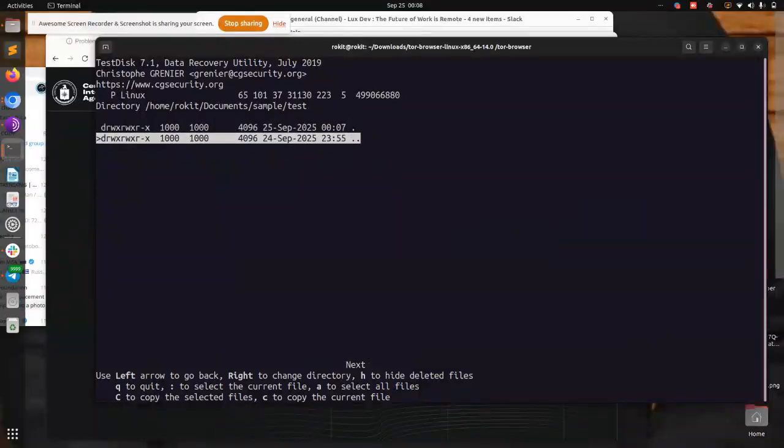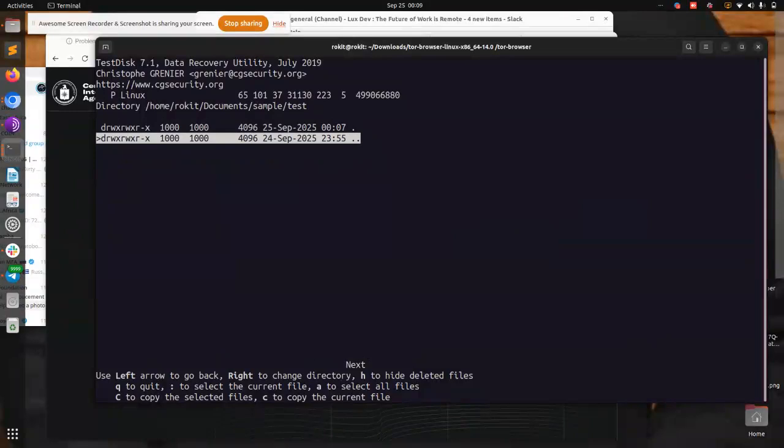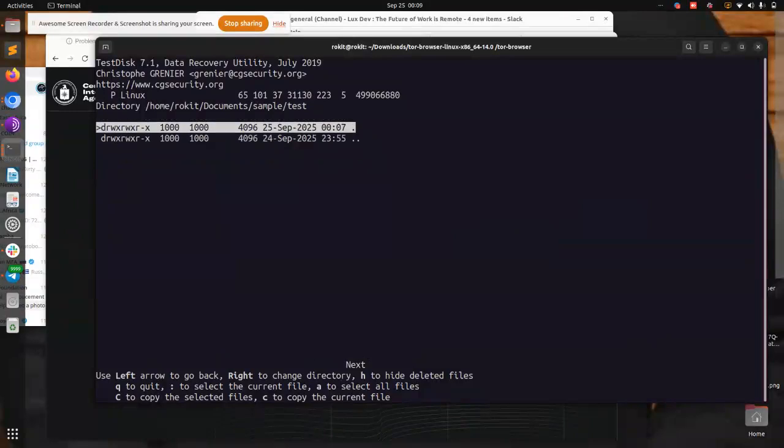Then now I can say, let me see, I can search. I want it to search so that we can see whether we can get the deleted file. H to hide the deleted files, Q for quit, select the current file, copy the selected file, copy the current file.